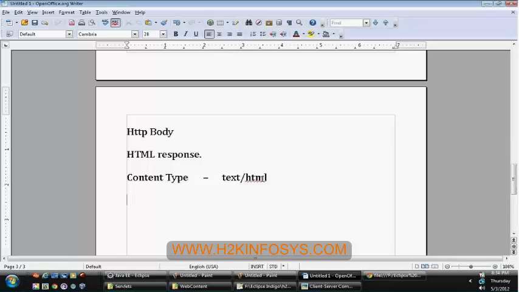It also consists of text/image. It also consists of text/binary, etc. You can just Google for what kind of content types are available. The purpose of specifying the content type is based on, let us say you are sending some image back to the client, image information within your HTML response.